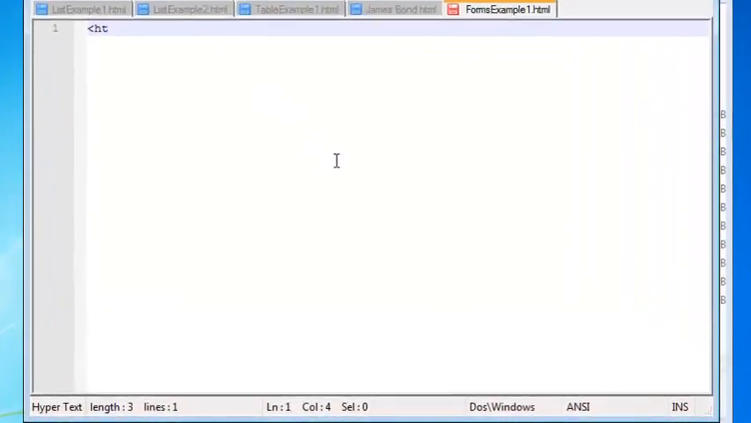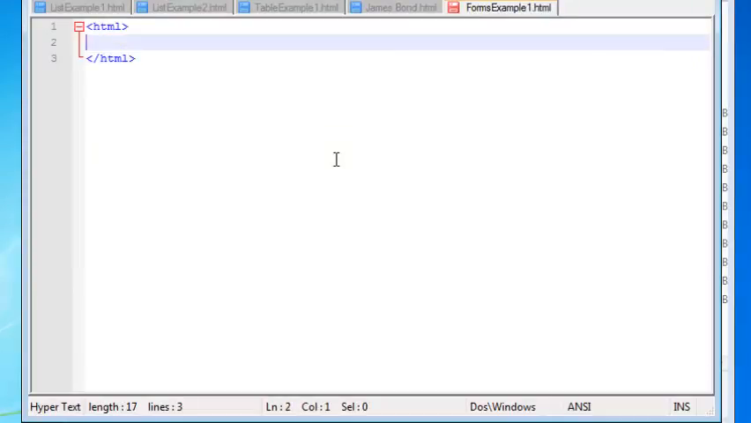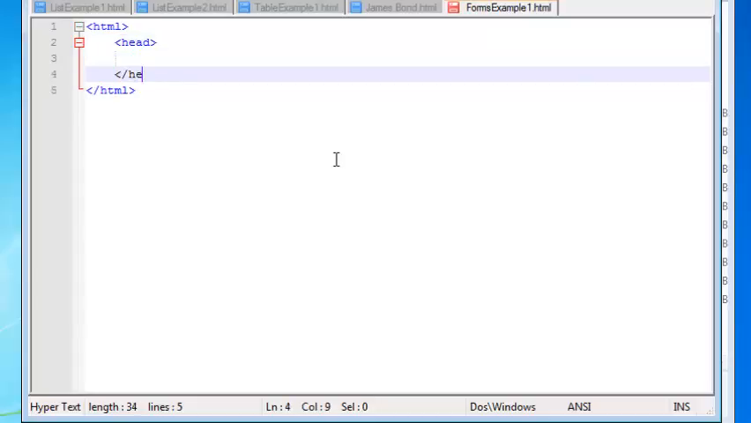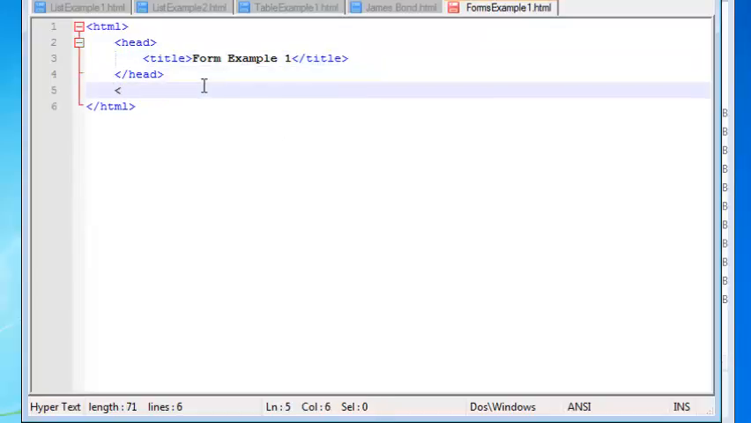Then we'll put our basic HTML tags. These are the opening and closing HTML tags. These are the head tags, the opening head tag and the closing head tag. These are the title tags. Okay, so let's give our document a title. We are going to call this form example1.